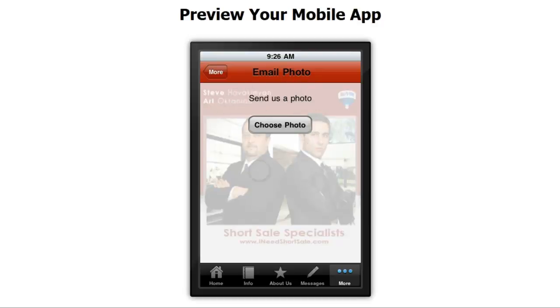Or maybe they had a great experience. They just wanted to take a picture of themselves or anything like that, and they could share it on this app right here.